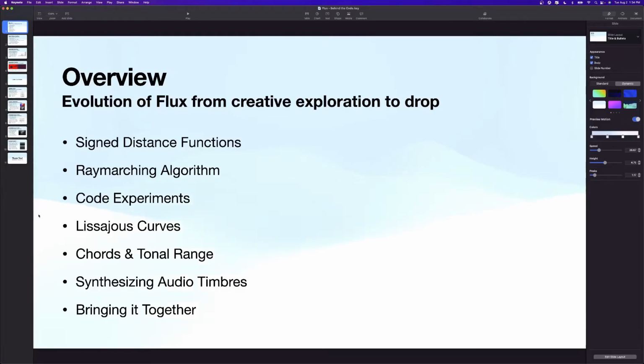The topics that I'll be covering today include signed distance functions and the Raymarching algorithm. I'm going to go into some live coding experiments to show you the steps along the way that led me towards discovering the technique I'm using in Flux. Lissajous curves for motion, and I'll go into some of the audio such as the chords, the tonal range, synthesizing audio timbre, and ultimately how I brought it all together to make the visuals that you see on screen influence the actual audio being synthesized.